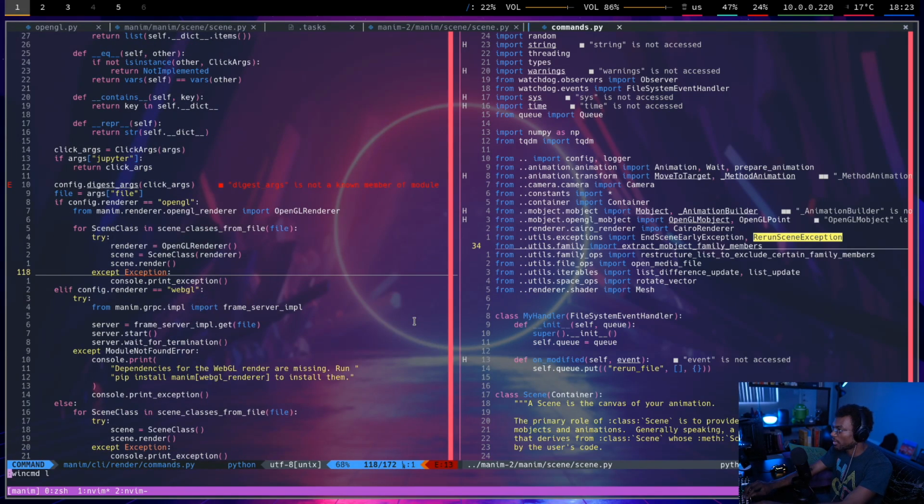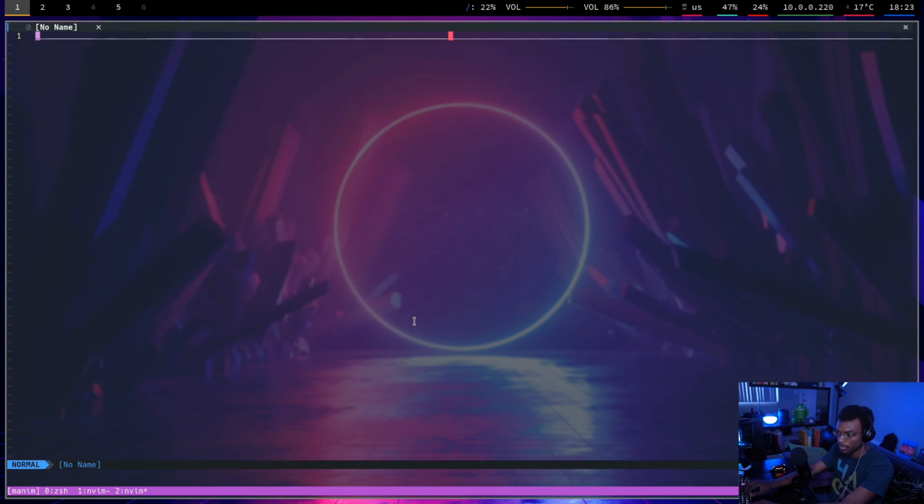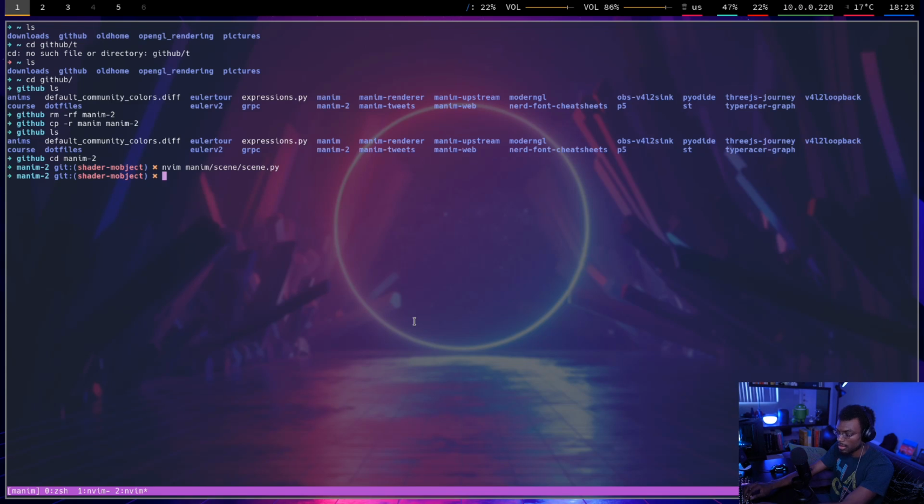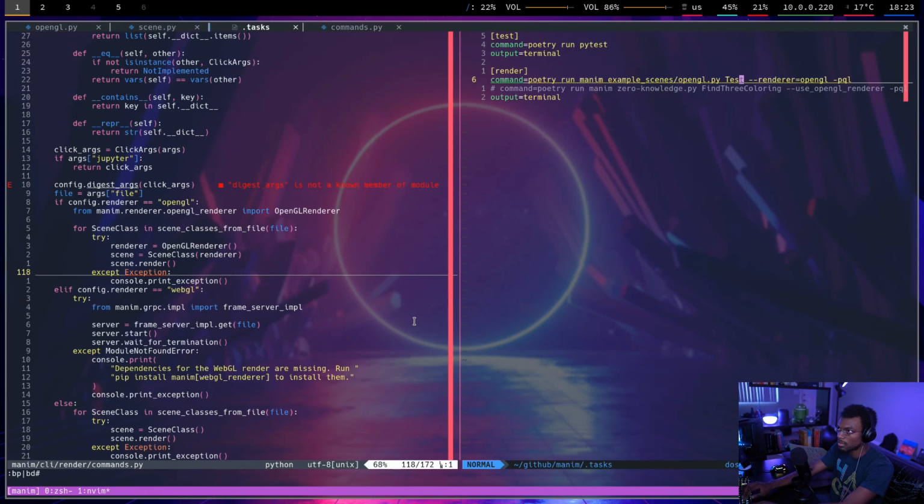Okay, I think this is where I have to edit that code. I'm having to copy a lot of this stuff. What I should do is just put these side by side in another terminal.